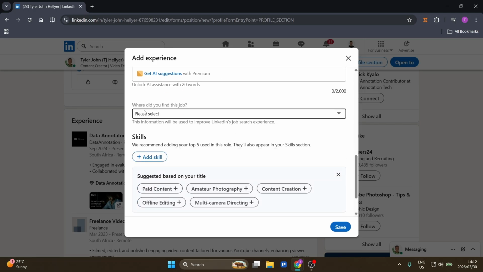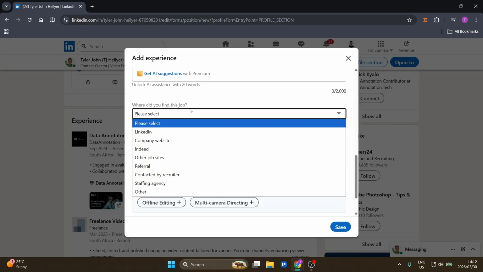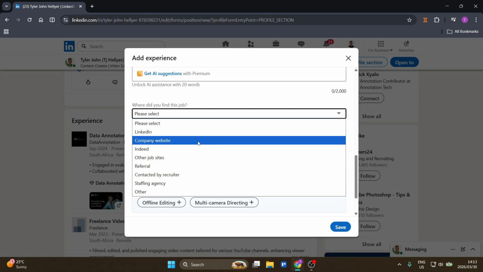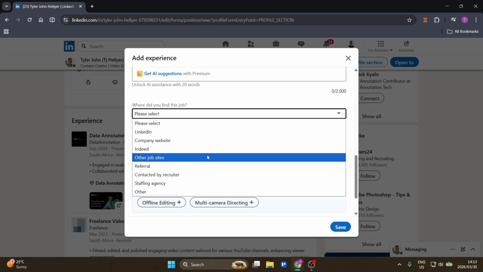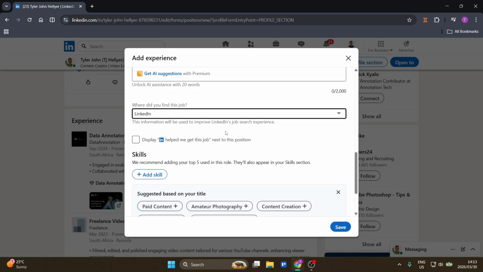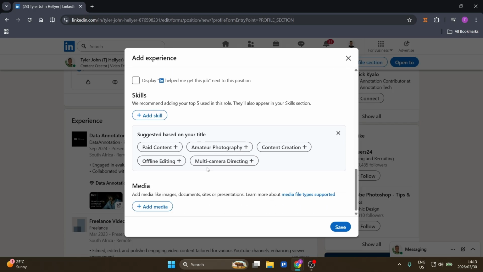You want to also add in where you found this job. So if you did find it on LinkedIn, on their company website, whatever it is, go ahead, choose this option. And then you can also have a little badge that says LinkedIn helped me get this job. And then you can add in the relevant skills that were required or that were used to complete this job or to have this job.